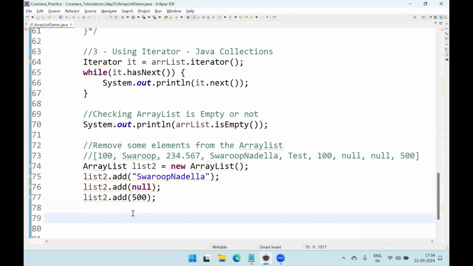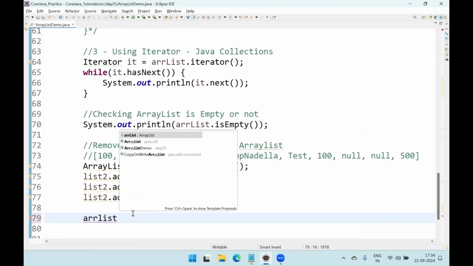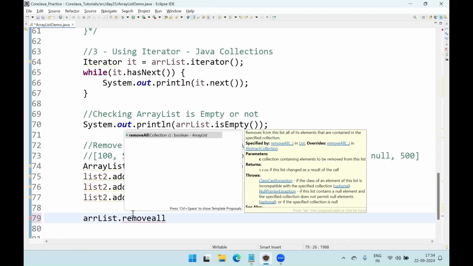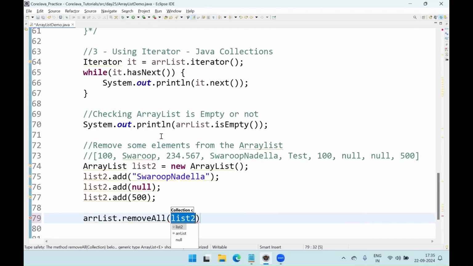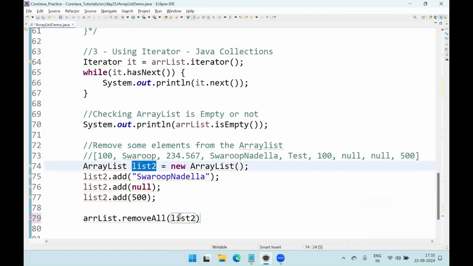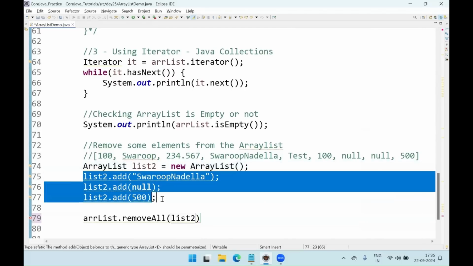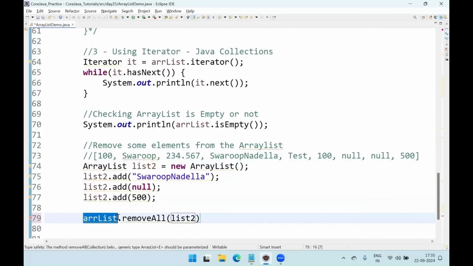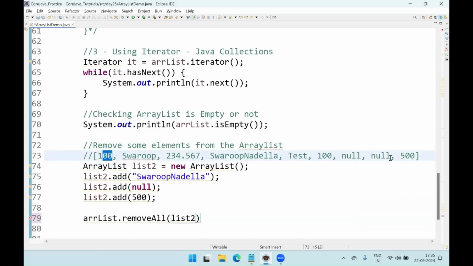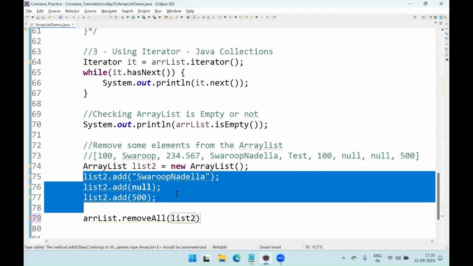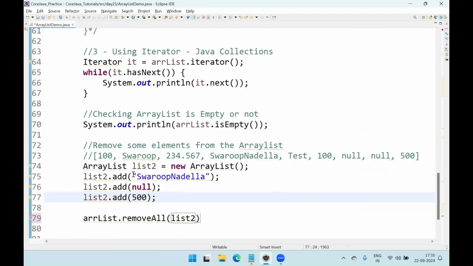I need to use this arrList, which is an existing variable already. Use the removeAll method, and inside that I need to pass another collection. So here our collection is list2. list2 is having only 3 elements, but this arrList is having more than 8 or 9 elements: 1, 2, 3, 4, 5, 6, 7, 8, total 9 elements are there. Only 3 elements I want to remove, so I cannot pick one by one everything.